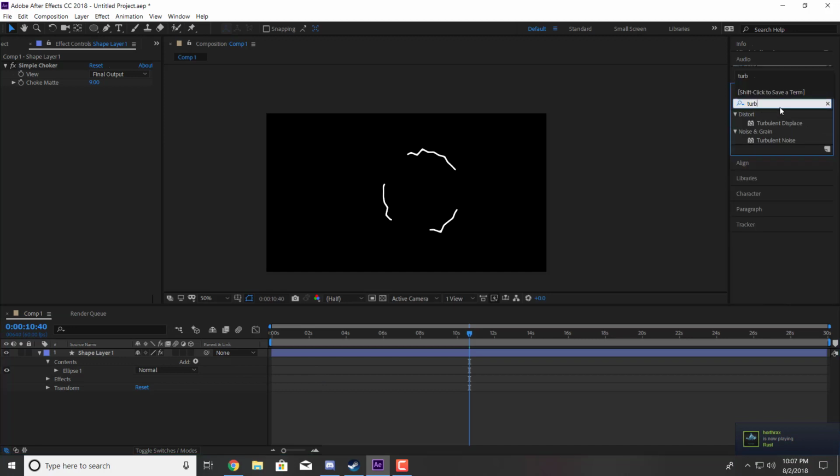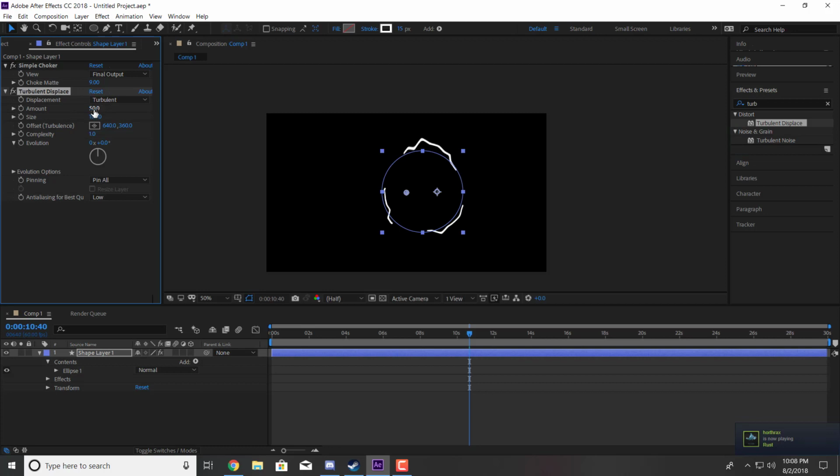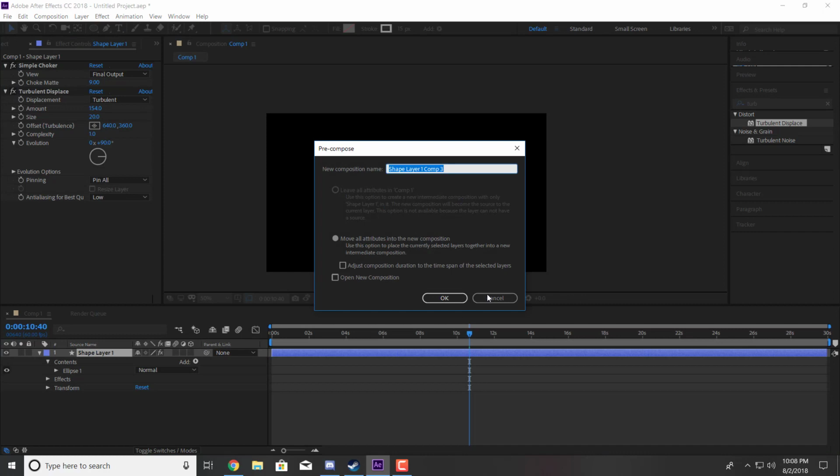And then we're going to add a turbulent displace. And now you can mess around with this until you find the perfect one that you like. You can move around the evolution settings as well. Alright, let's say I like this. And now we're just going to pre-compose again.